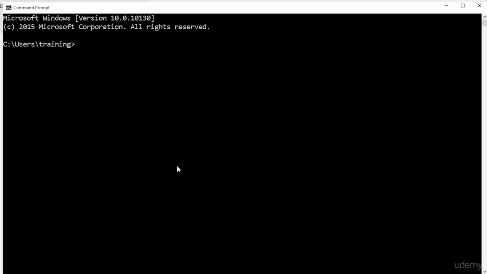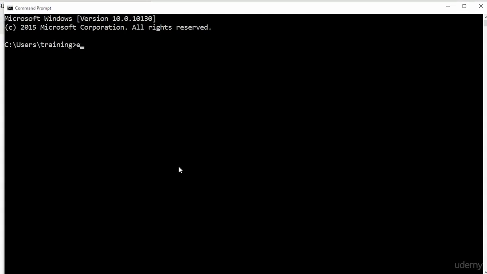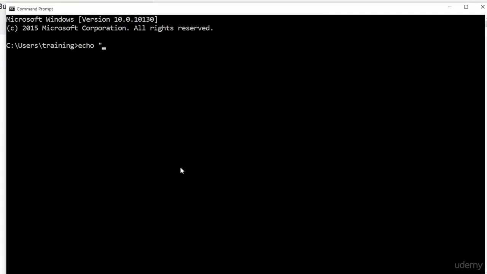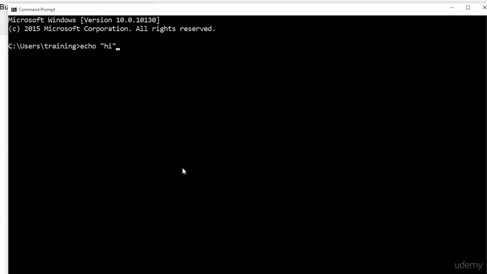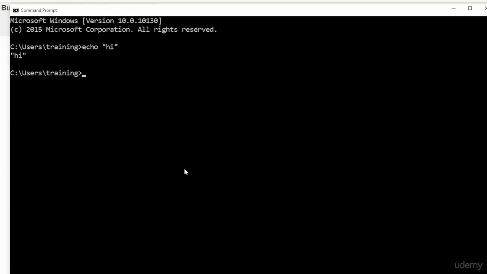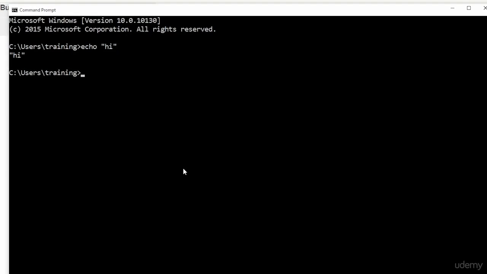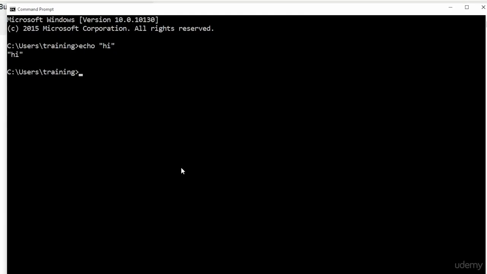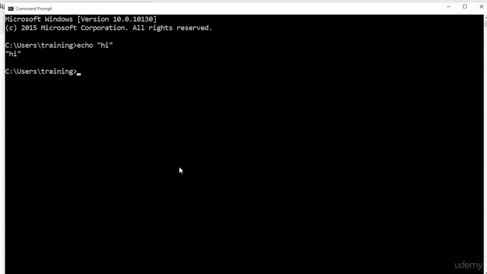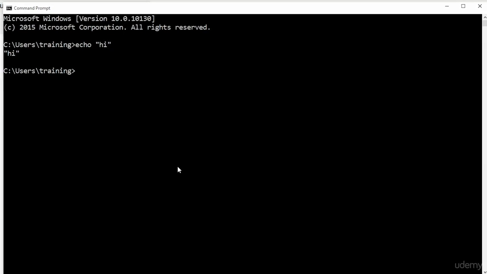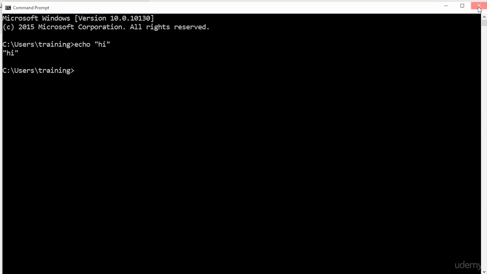The command we're going to use is echo. So type echo space and then in double quotes, hi. Once you've done that, press enter. And as you might imagine, the echo command simply echoes or repeats whatever you pass in to the echo command. This is all we're going to have Jenkins do right now. So now that we're done with the command prompt, let's close it.